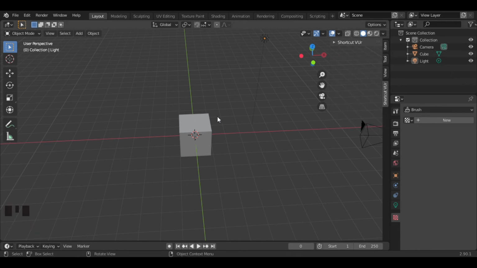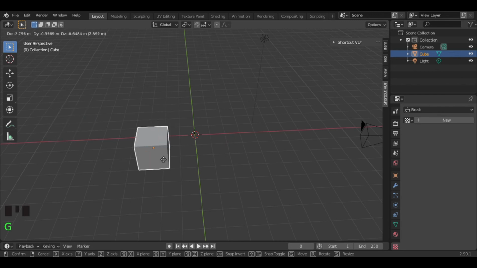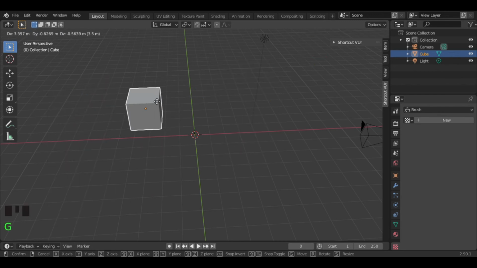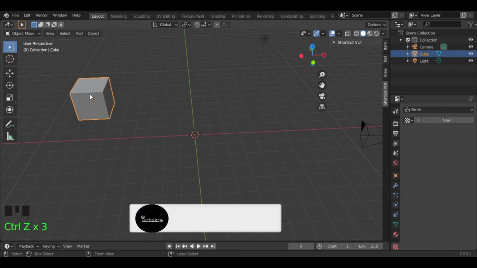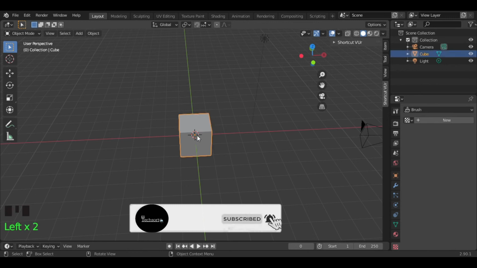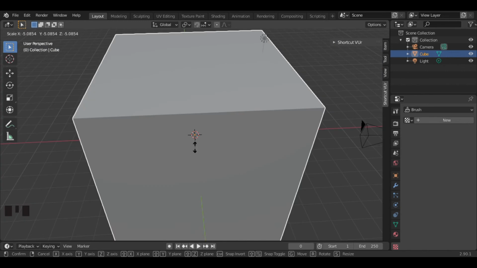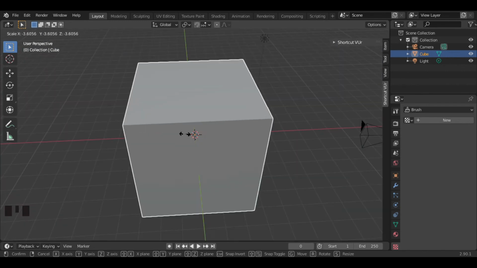You can select an object by just right clicking on it and you can grab that object by pressing G and move the mouse where you want to move. If you place the object anywhere and you want to place it back in the original position, you can undo the action by pressing Ctrl Z. You can also scale the object by just pressing S and moving your mouse according to your need.